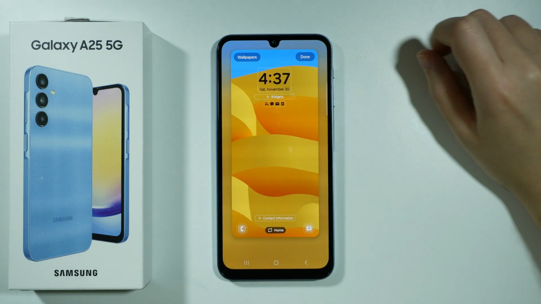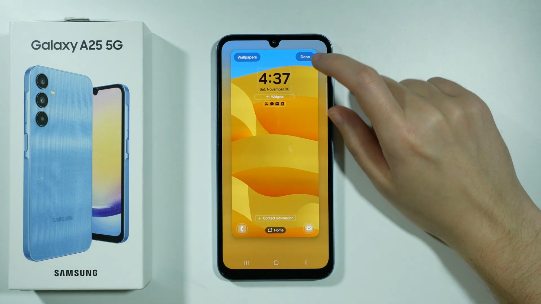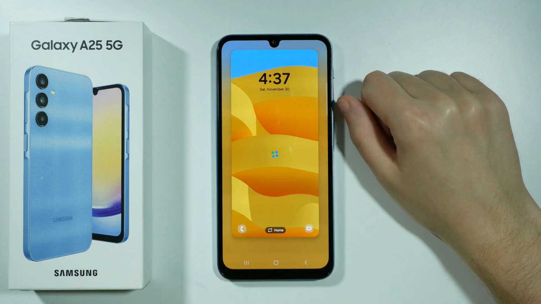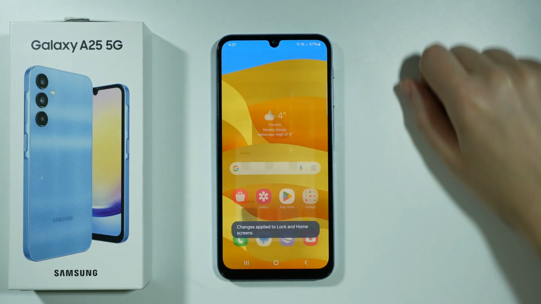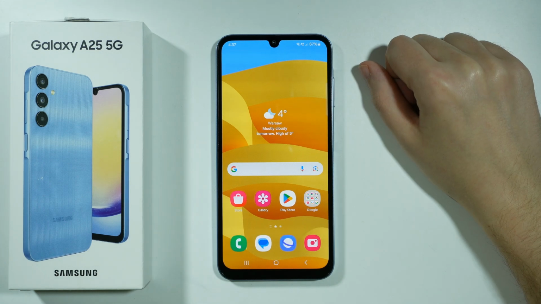Now over here we have the lock screen, how it looks like, and we can press done in the top right corner in order to apply the wallpaper. And there we go, change is applied, and as you can see now we have a new wallpaper.